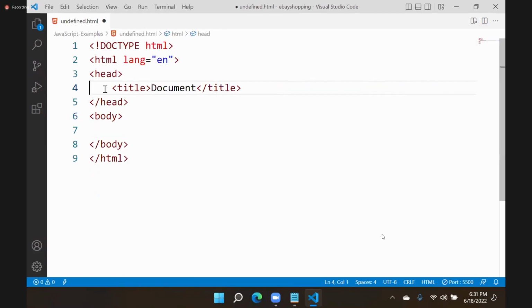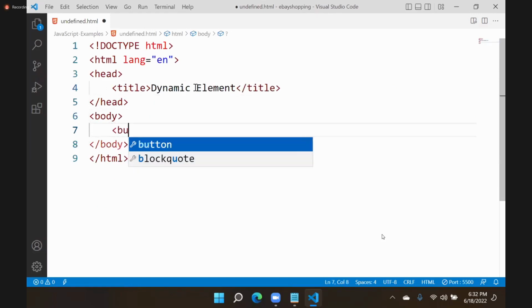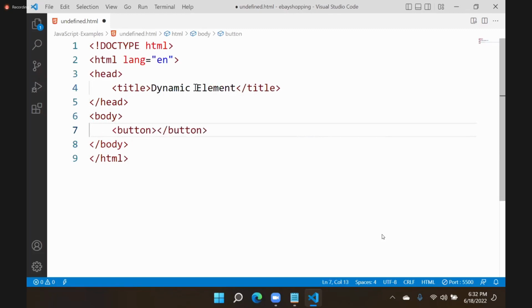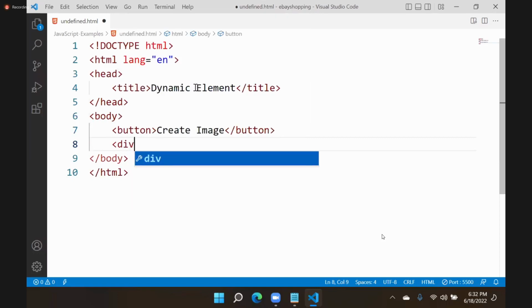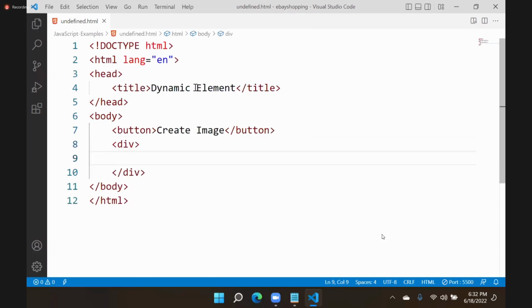Let's say dynamic element. So here we have a button, create image. Below that we have a div. You can keep IDs if you have many. What I want is when the button is clicked, I want an image to be created and added into this div.